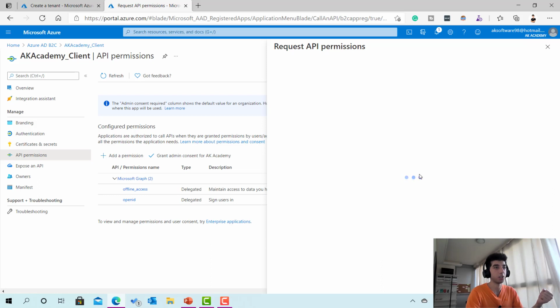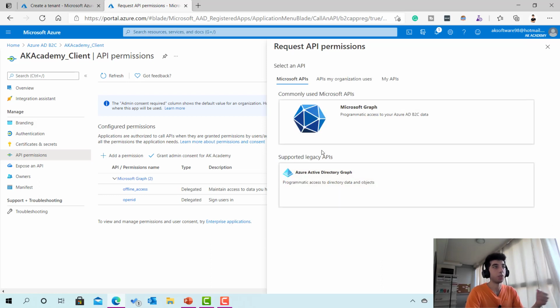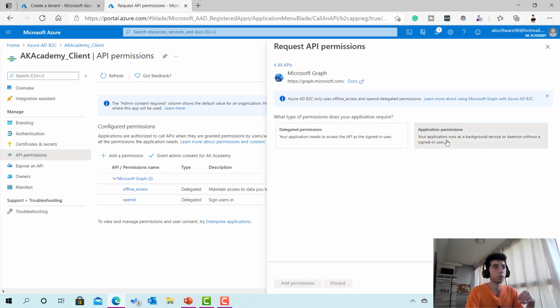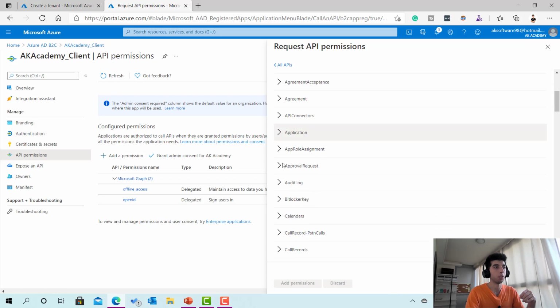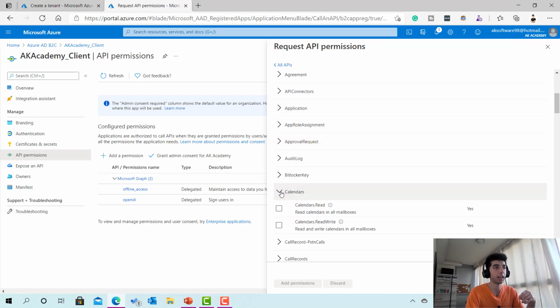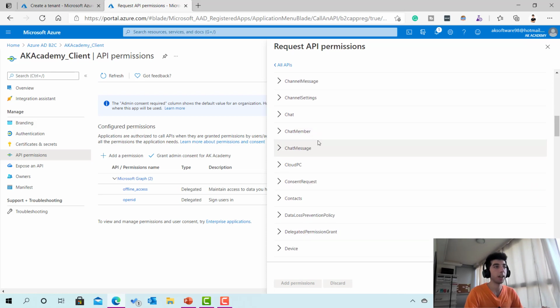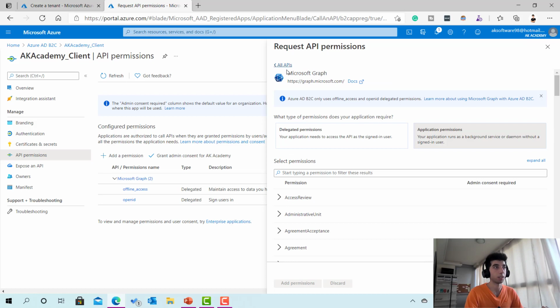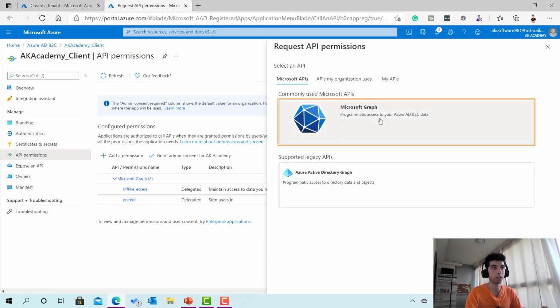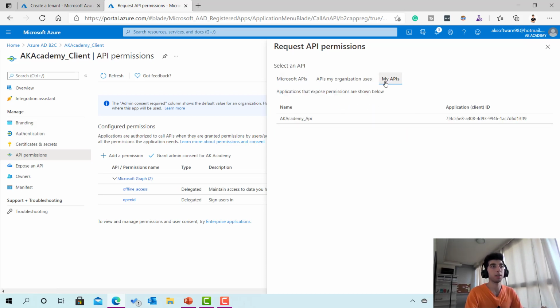And you can see here right now, there are commonly used Microsoft APIs permissions. For example, if you click over here, you will see all the stuff from Microsoft: Microsoft Graph, people, user, email, Outlook, calendar, whatever it is. But we are not interested in this, but you can do that. We are interested in My APIs.